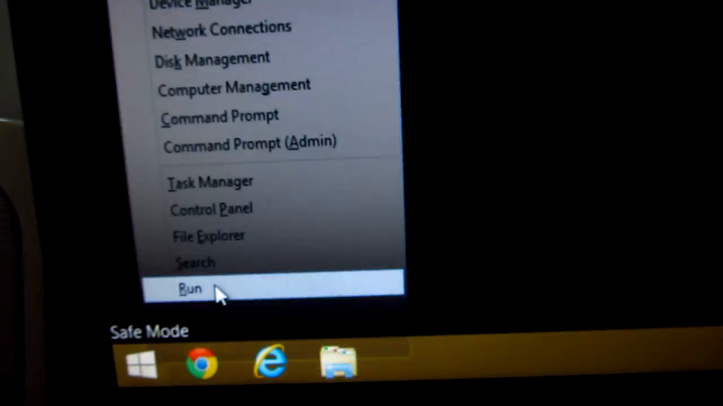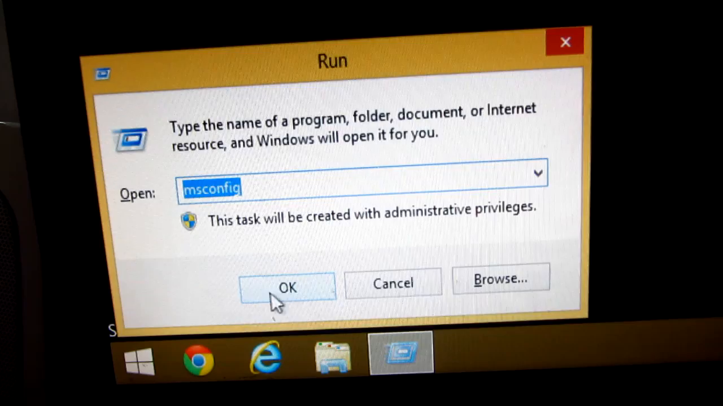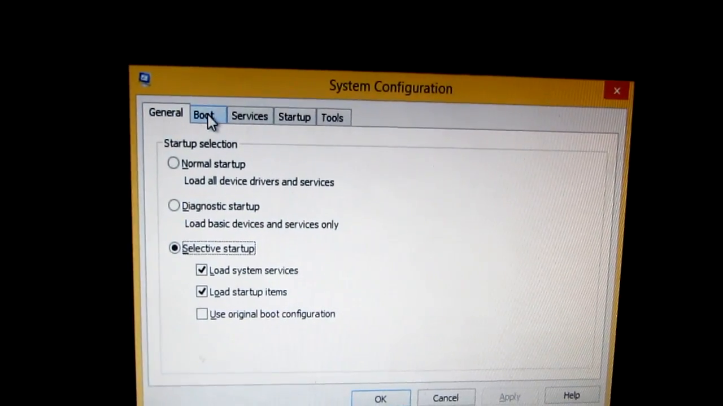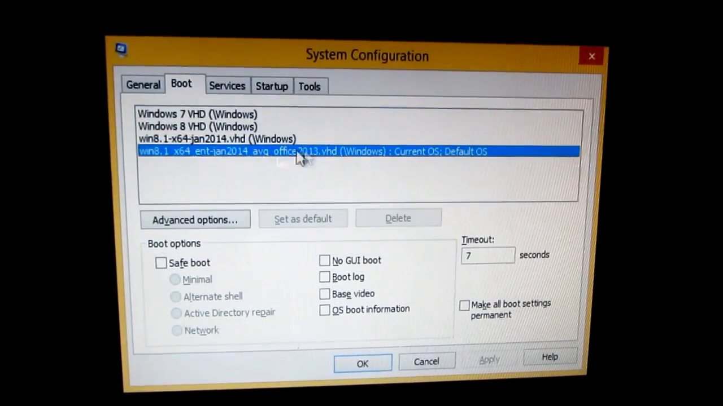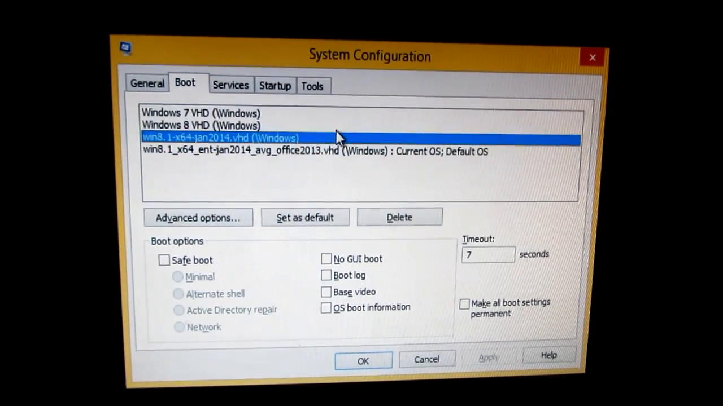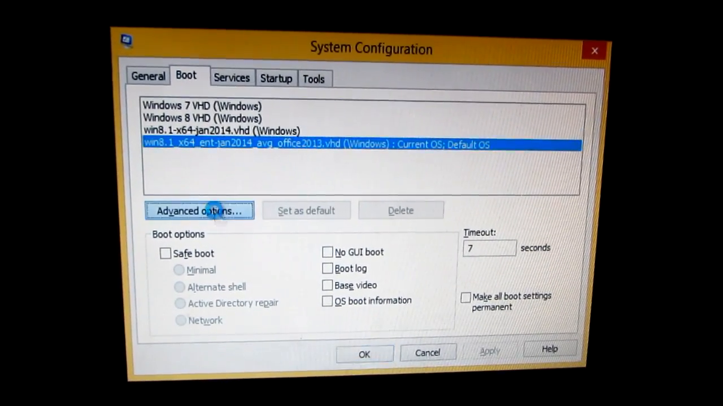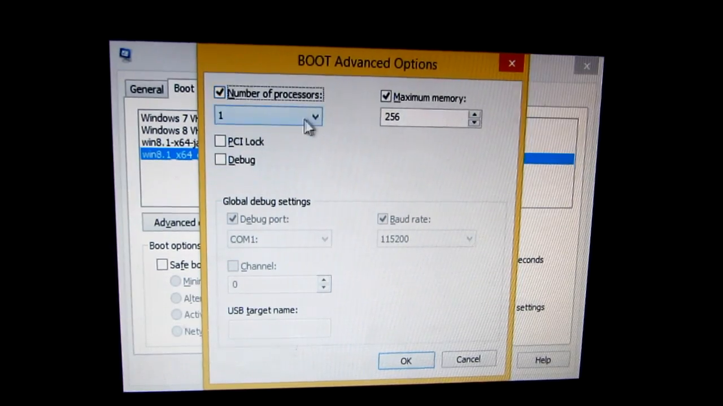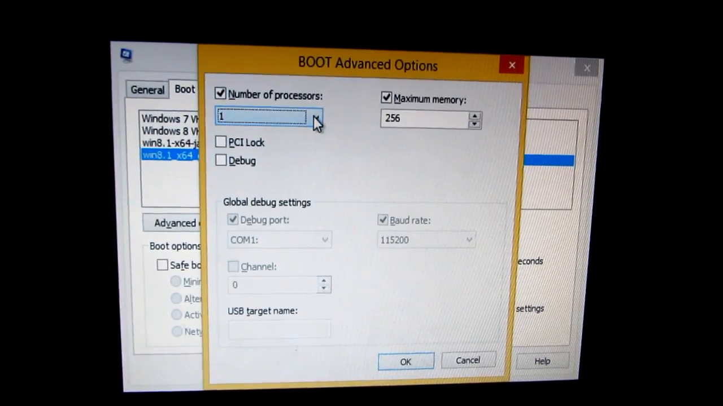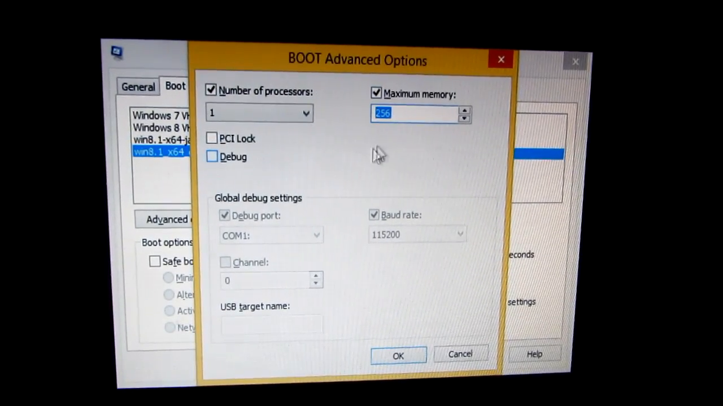Okay, let's go to the start menu, right click on it and run. Type msconfig. Let's go here to boot. Select the Windows that is started, this one is running, not the rest of them. And then go to advanced options, and number of processors is also checked, it's limited to one processor, and the memory, either you can delete this value.